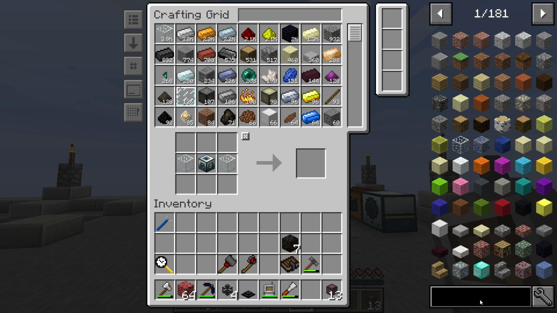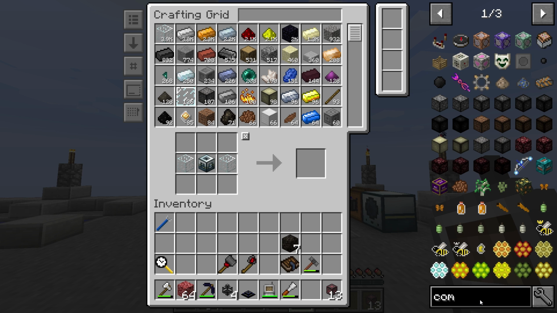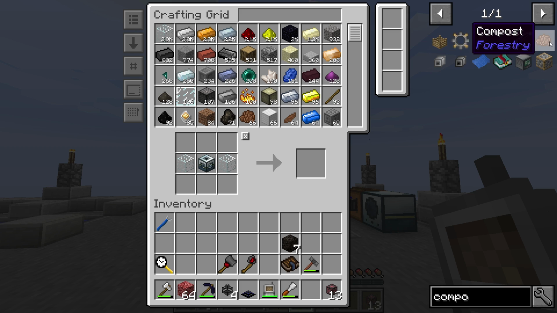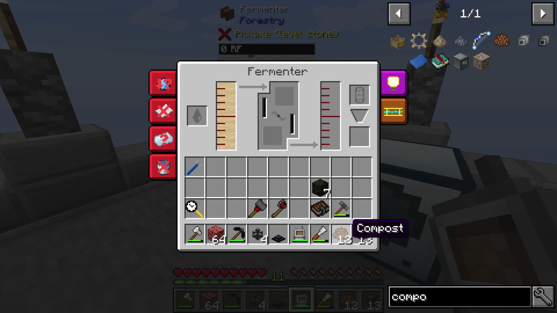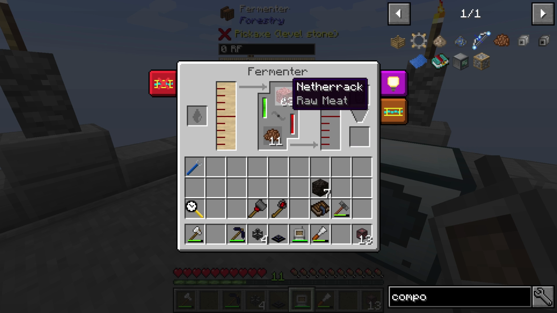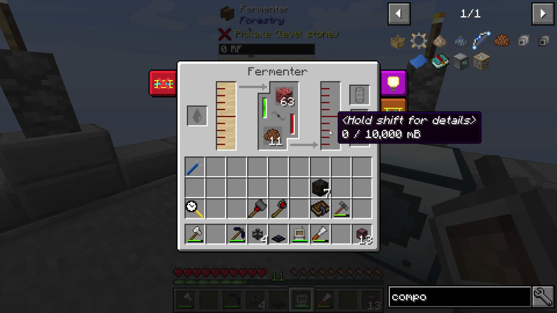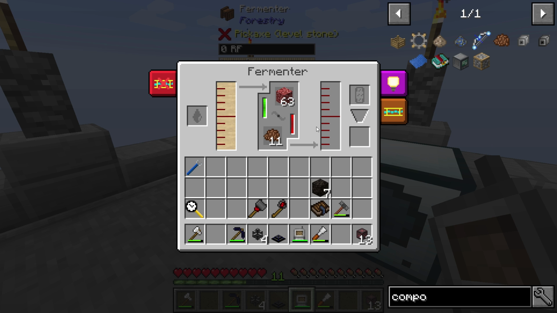Also, we need to get some... what is it? Fertilizer. Compost. We need to make some compost. Just a little bit of it. I guess all that we can make would be just fine. Throw that in here. Throw that with the nether rack. And that's going to be producing... it should, for each stage of this, like each block, should produce 1 bucket worth. Right? At least I think so.